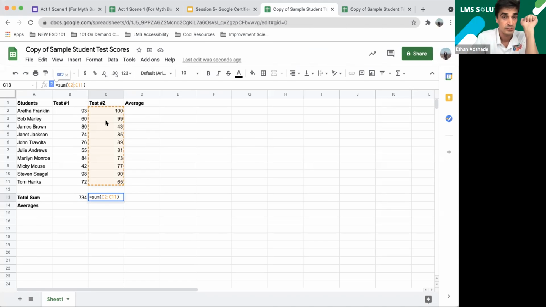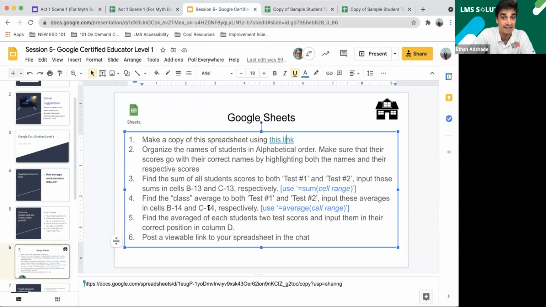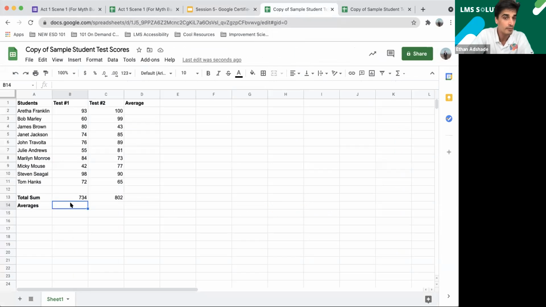Okay. So that prevents me from having to retype that sum over and over again. Now here I'm trying to find the averages of my tests. So my class averages. And that was the next thing, right? It told me, yep, find the class averages in B14 and C14. So here I'm going to do the same thing. What do I do to start my formulas? I hit which button? Equal sign, right? That equal sign starts my formula. And I'm looking for the average.